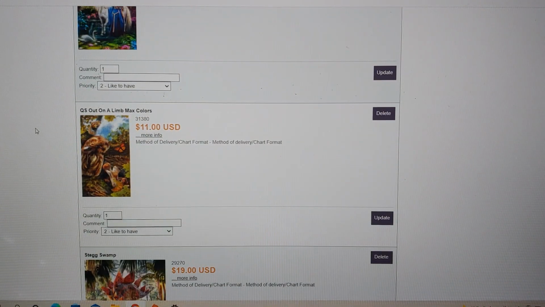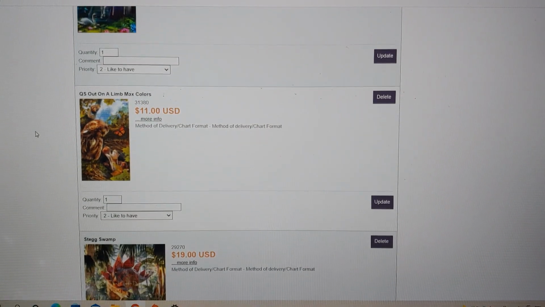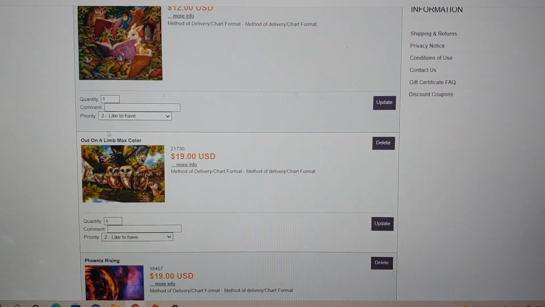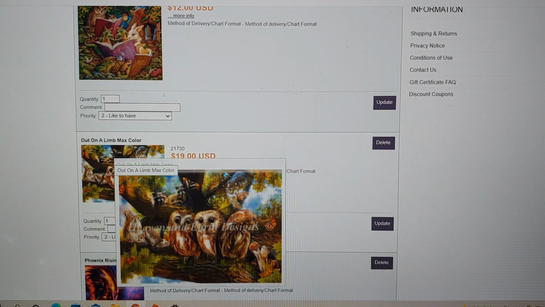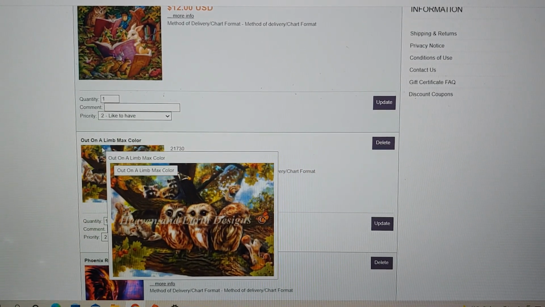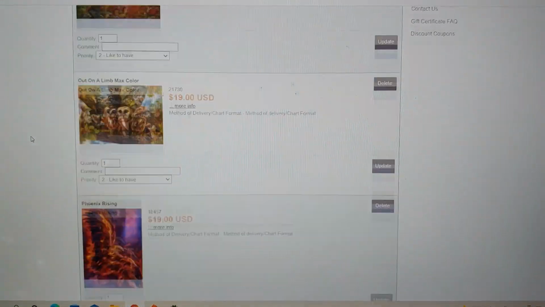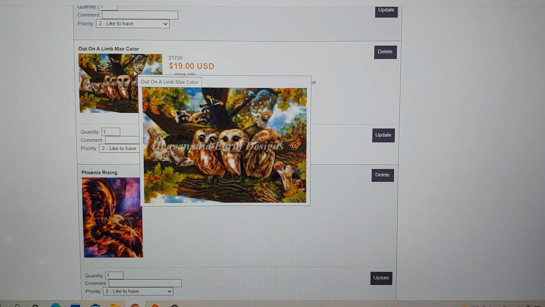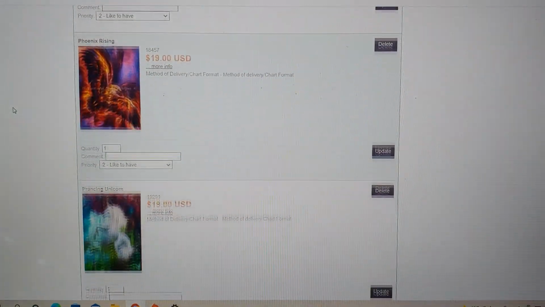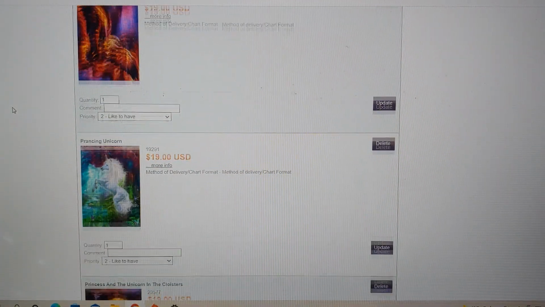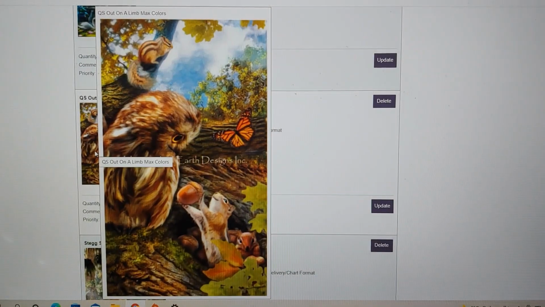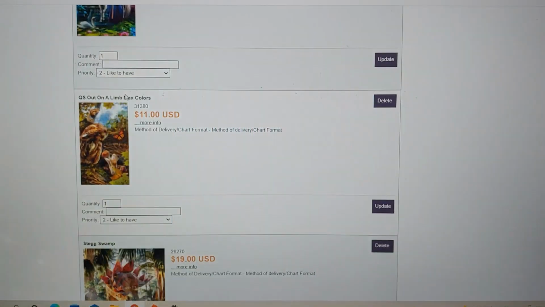Next up, this is the quick stitch that I was talking about. This is Out on a Limb Max Color Quick Stitch, and this is the Max Color Out on a Limb, just a regular chart. So here you have so many different cute animals, but it is the regular size. Like, this is huge, like all of them are huge, of course, but this would be so much faster to stitch.